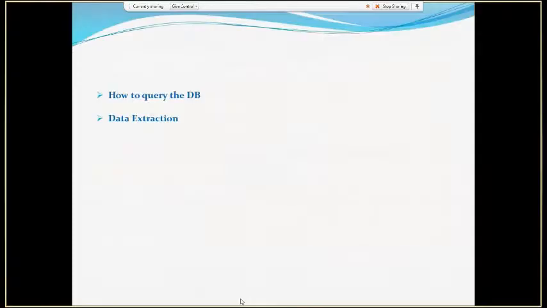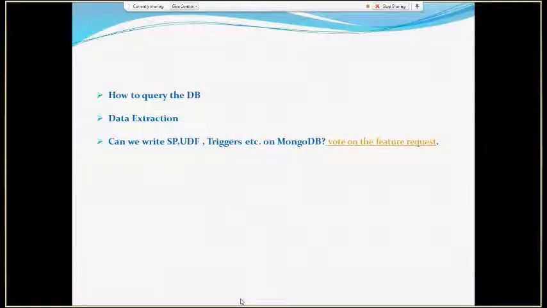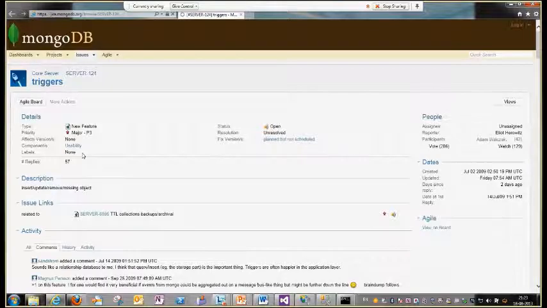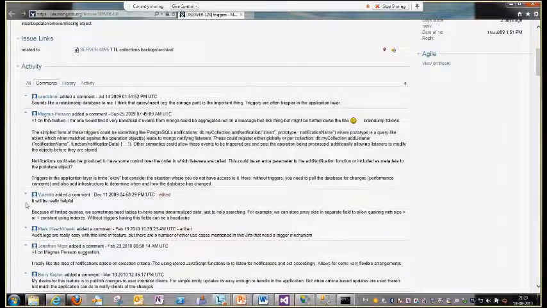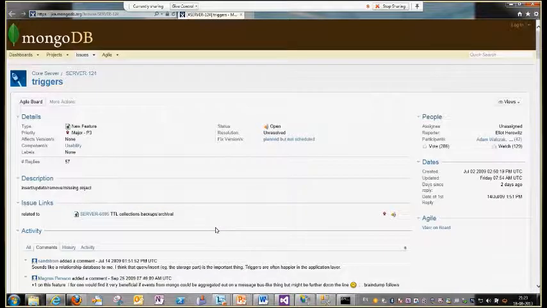Okay, cool. Next on my agenda is, can we write stored procedures, user-defined functions and triggers, etc. in MongoDB. Before showing you how to write stored procedures or user-defined functions, let me tell you one thing: triggers are not supported in MongoDB as of today. There is already an open feature request for that. You can go there. Let me just show you once. Yeah, so it's a new feature request. Its priority is major P3.